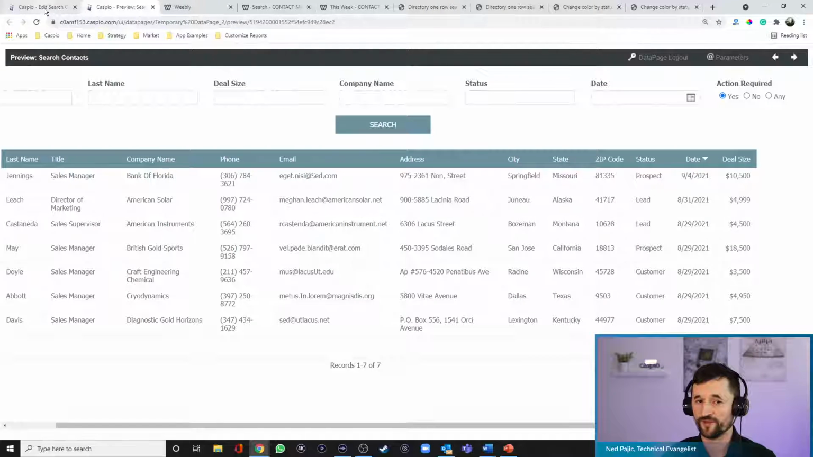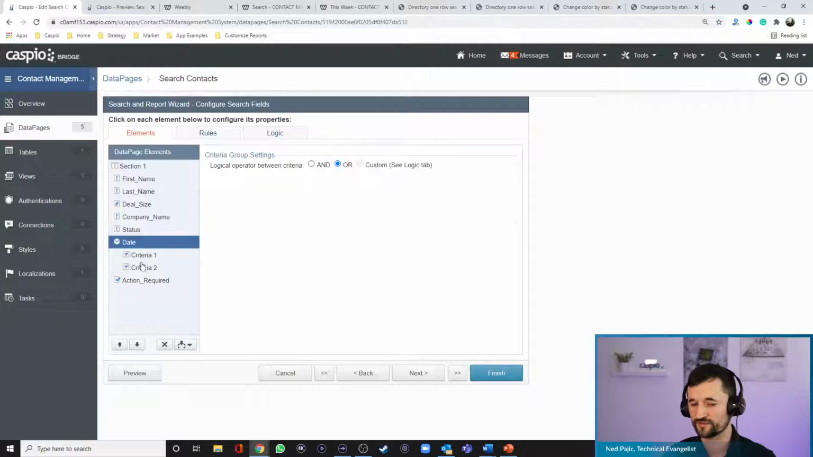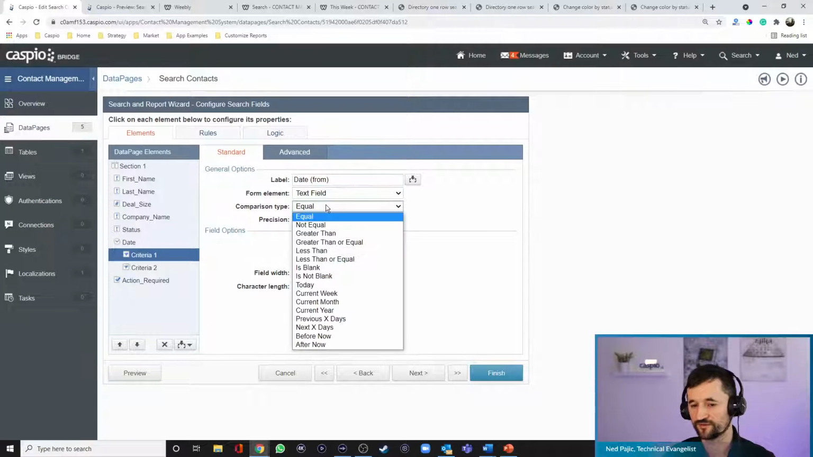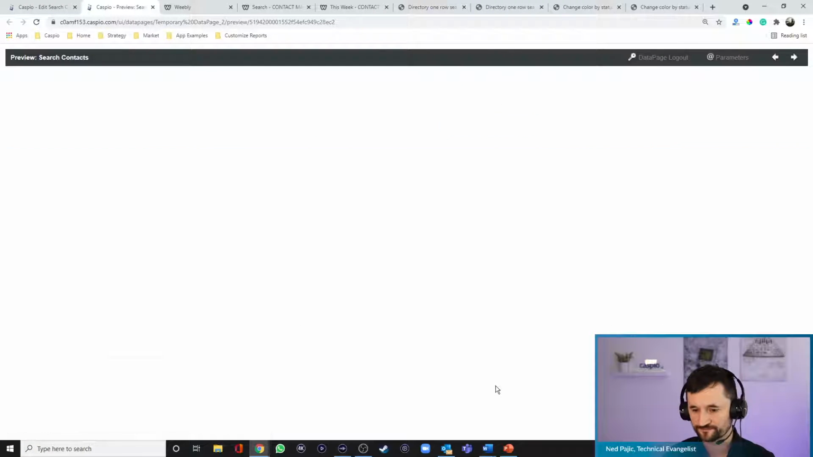So I'm going to come back here and say for date, I want to include a new criteria, which creates 2 additional fields underneath. I want to use the logical operator AND because I want the first criteria and the second criteria. And for criteria 1, we'll just say from. This can be greater than or equal to. And criteria 2 is going to be to, less than or equal to. Let me see what that looks like in preview.